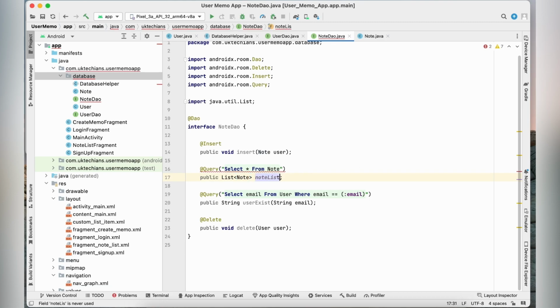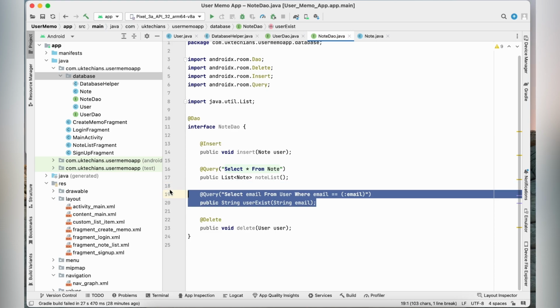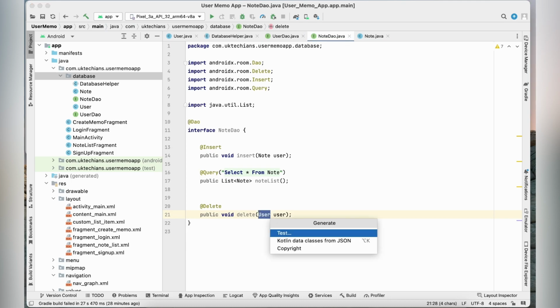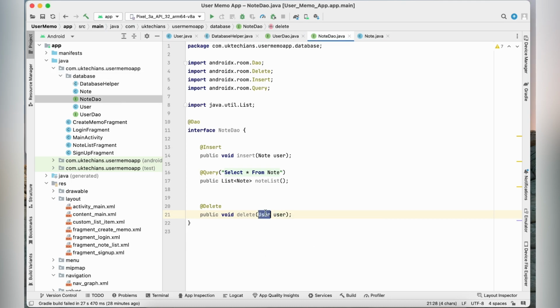Here is the list of nodes from where we can find all the nodes that we have created. We have insert method, listing method, and the delete method. Just change the user to node over here, and our database is created now. So now I'm just renaming the variables and it's completed.